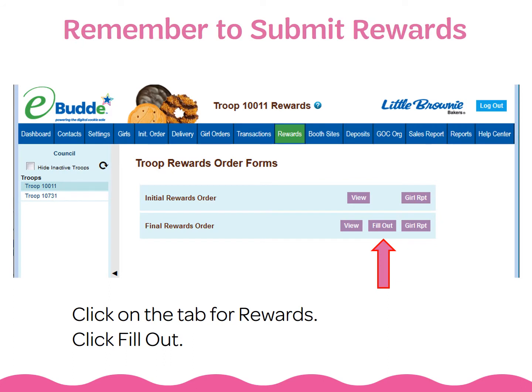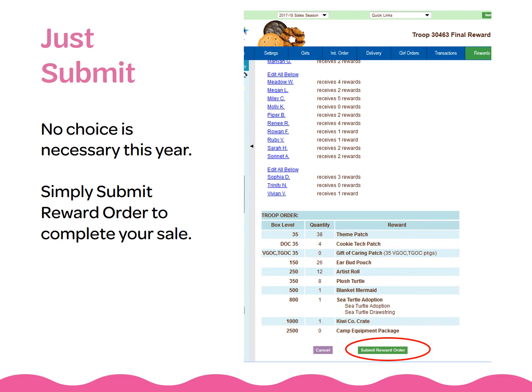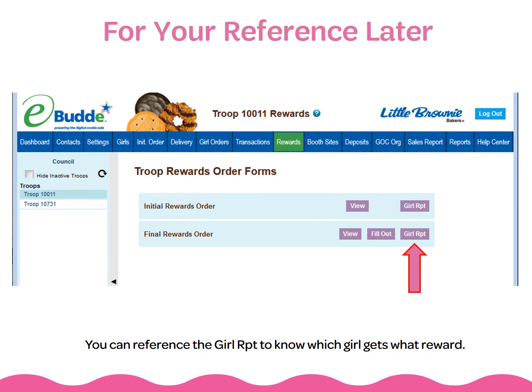Next, it's time to submit your rewards. Go to the Rewards tab on eBudde and click Fill Out. On the next page, you'll see everything is going to automatically populate this year. There aren't any choices to be made, so simply click Submit Reward Order. Then, once you do receive the rewards, you can come back to this page in eBudde and click Girl Report. It will list the girls and it will list what each girl had earned.